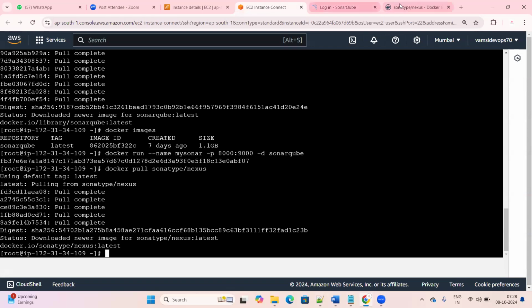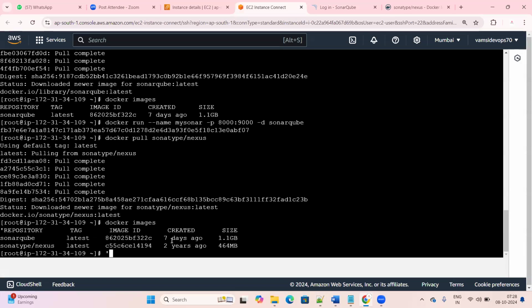Now let's go for this one. The Nexus image is also downloaded. We can see the list of images by running the command docker images. Yes, we have sonatype/nexus downloaded. How to run this one? Docker run. What is the image name? sonatype/nexus, with --name my-nexus. I'm giving the name of the container as my-nexus.